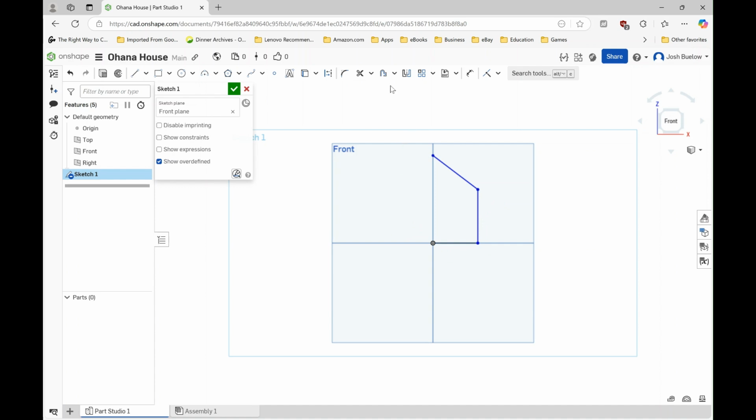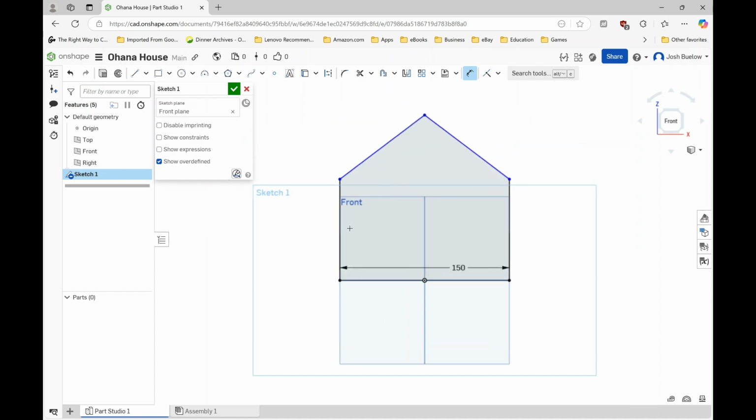And now I'm going to mirror that across this line right here. So I have a perfectly symmetrical house. I'm going to type D or click right here so that I have the dimension tool. And let's see, that's not the dimension I wanted. I want the distance between this line and this line. Let's make that 150 for now. And then the whole thing scales with it.